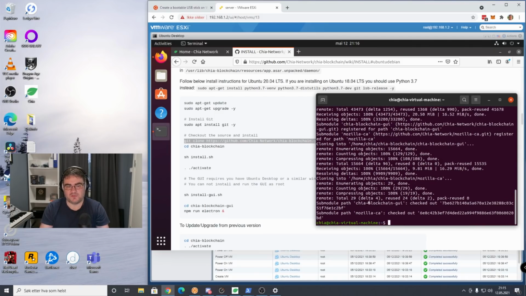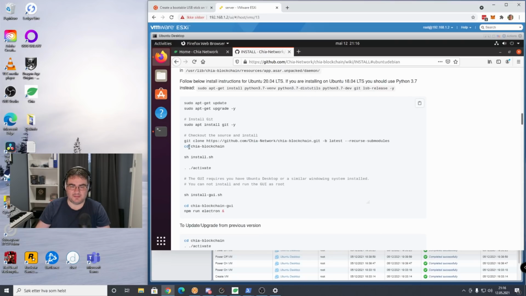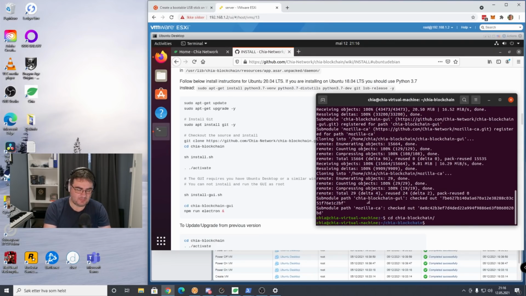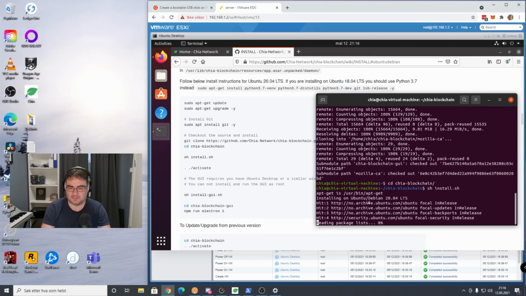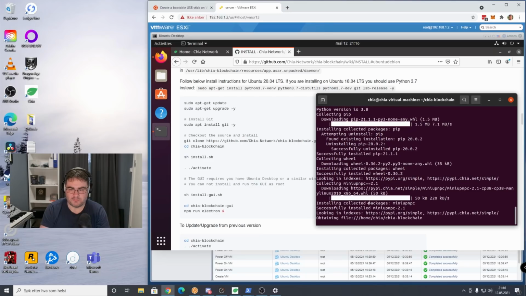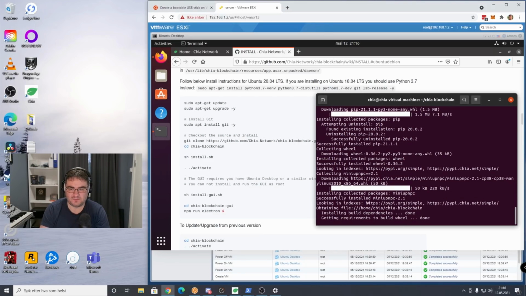And now it wants us to go into the Chia Blockchain folder. This is what this means. So I'm just going to type cd chia, and you can press tab to autocomplete. Press enter, and then type sh install.sh. Press enter. It's going to run through some things here. Just let it do its thing.